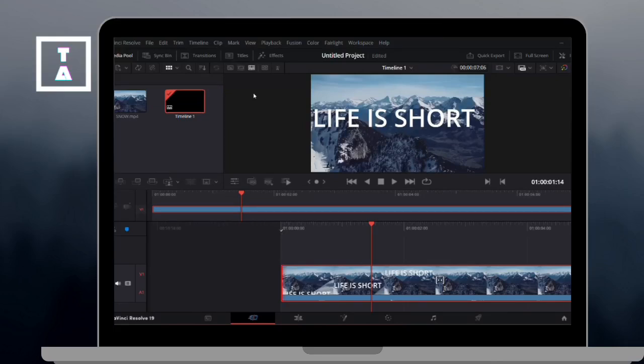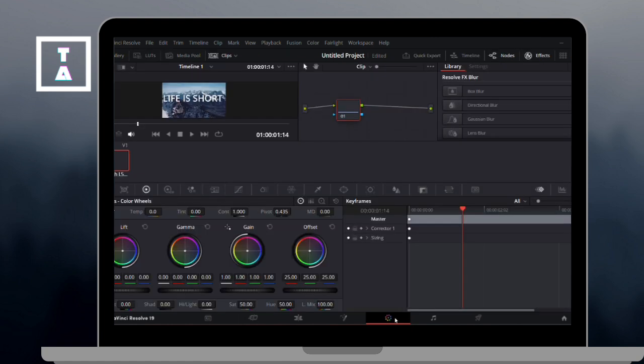Hey everyone, today I'm going to show you how to use color grading in DaVinci Resolve. Let's get started. First, click the Color tab at the bottom of the screen. Then here you need to understand the layout.